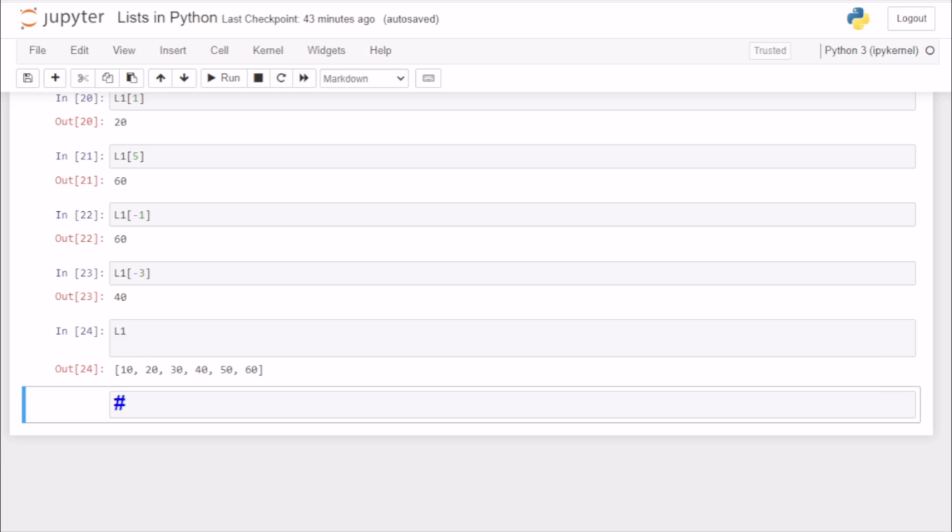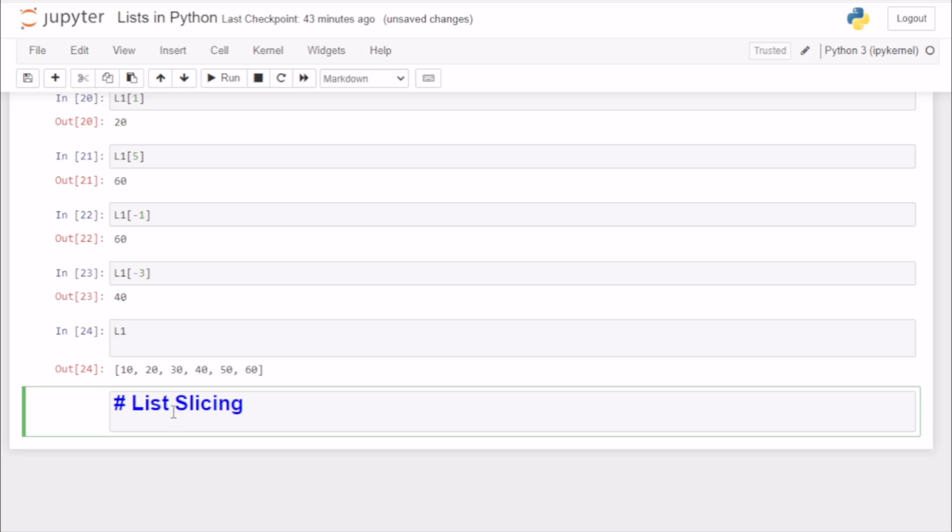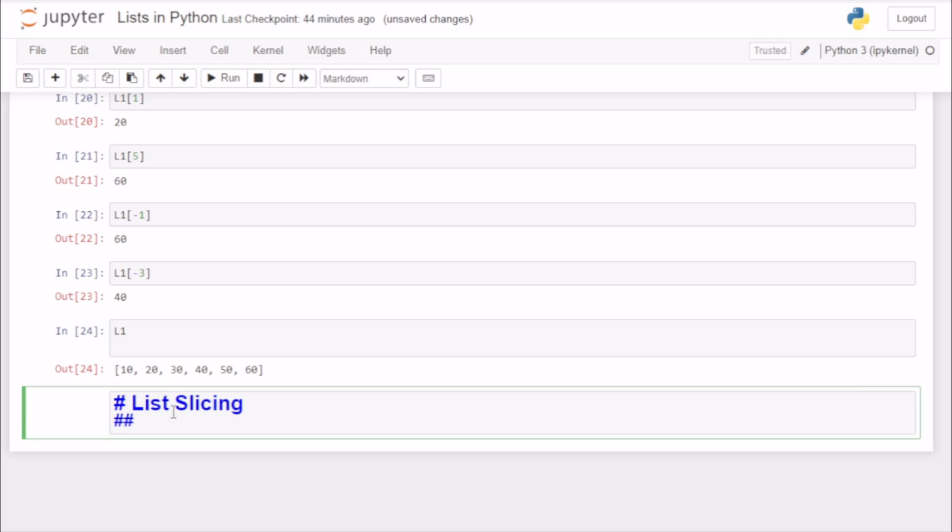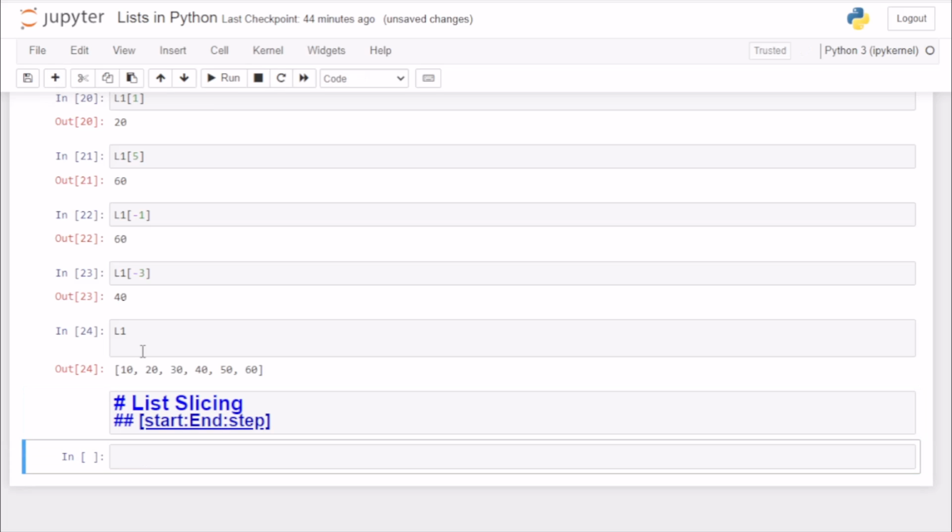Next, let's discuss the next operation, that is list slicing. So to perform this list slicing, we need to follow this. We need to specify the start position, then colon, end position where we have to stop, as well as we can specify step size also. So let's consider one example.